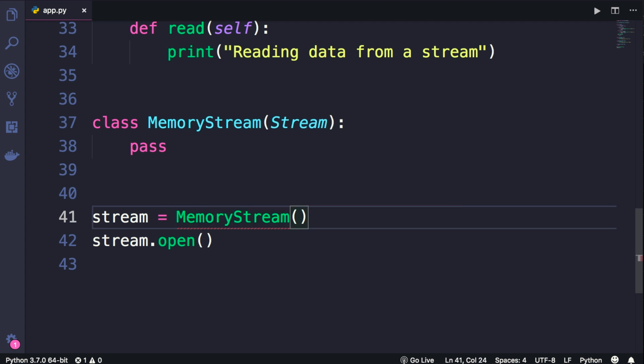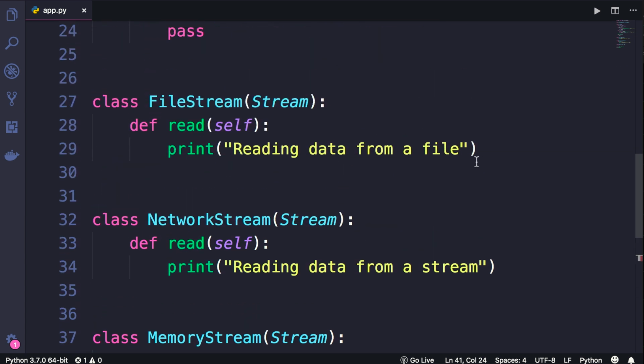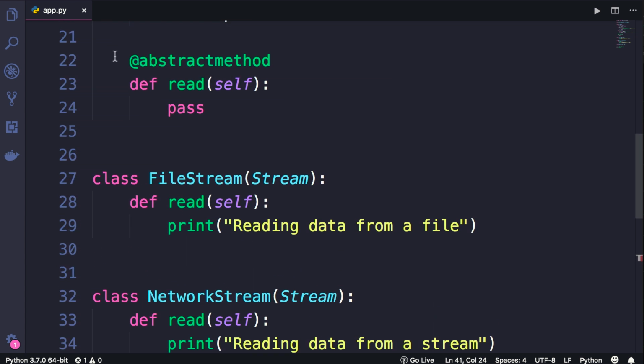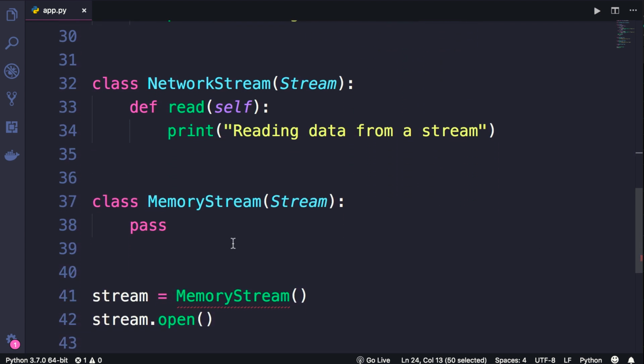What's going on here? In our stream class, we defined an abstract method called read. Let's take a look. Here's our abstract method. If a class derives from the stream class, it has to implement this method. Otherwise, that class will also be considered abstract. So in this example, our new class, memory stream, is also abstract.